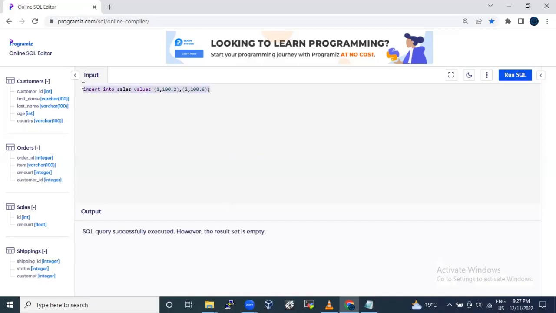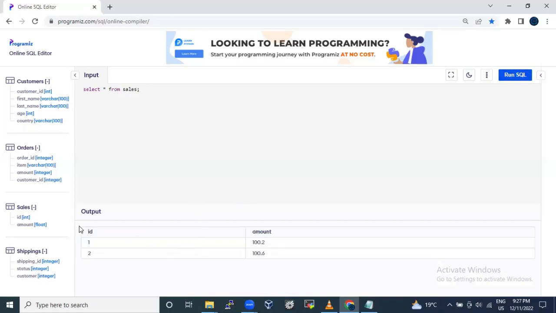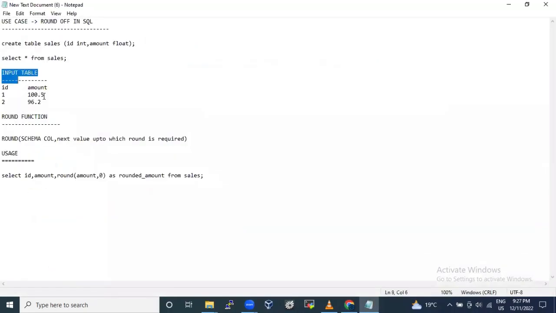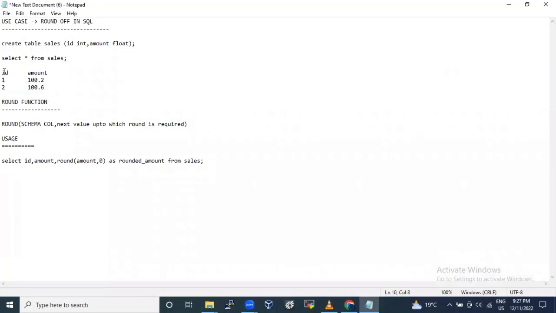So let us see what the values are and how our table looks. So selecting star from sales. If we run this, you can see we have created a table that has two rows, and the schema is ID and amount. For ID 1, the amount is 100.2, and for ID 2, the amount is 100.6.